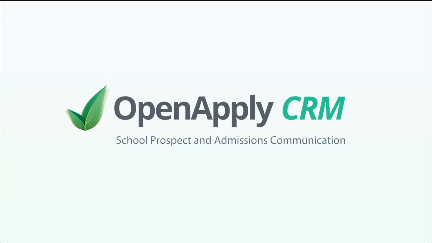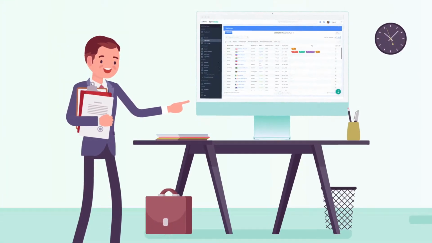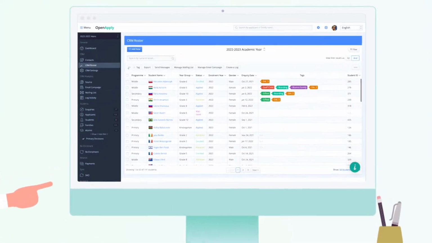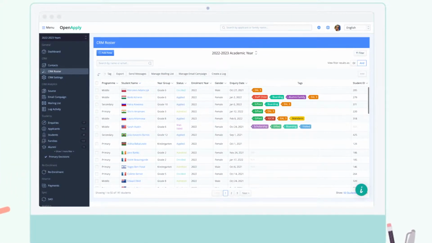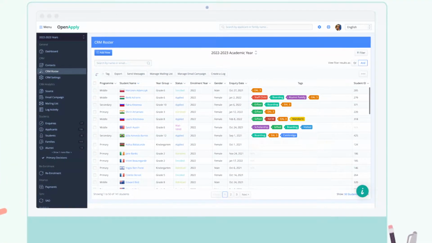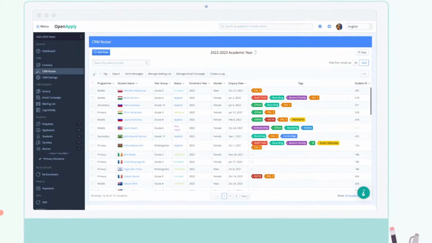Introducing our CRM module. It's a comprehensive new module that takes traditional CRM functionality and places it in the hands of school admissions, marketing, and communications teams, inside of their admissions system.